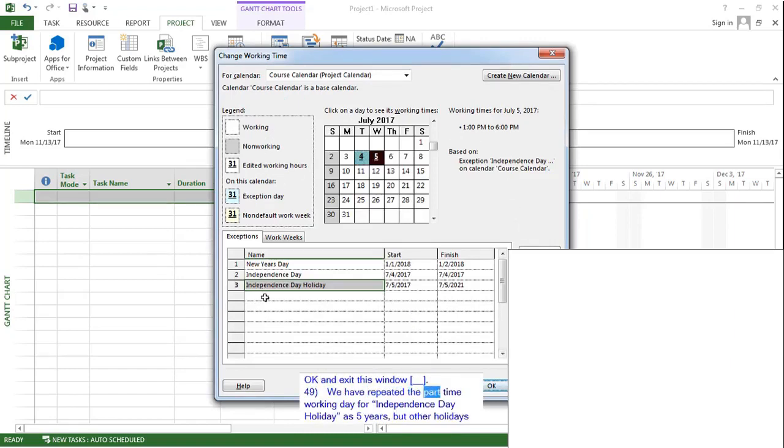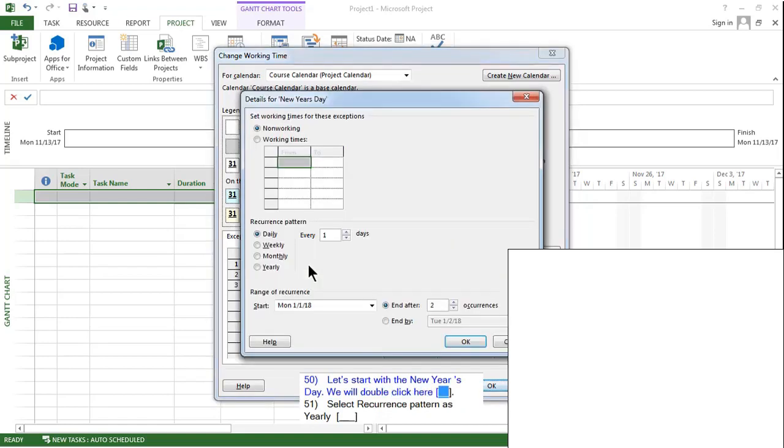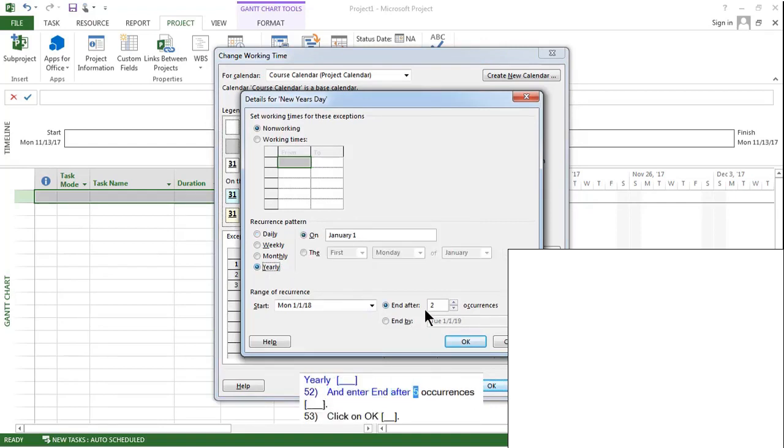We have repeated the part-time working day for Independence Day holiday as 5 years, but other holidays are only defined for 1 year. Let's change them to repeat for 5 years. Let's start with the New Year's Day. You will double click here, select recurrence pattern as yearly, and enter 5 occurrences. Click on OK.